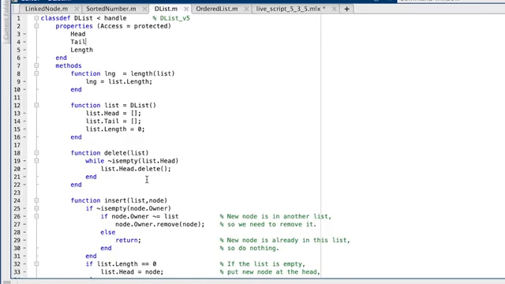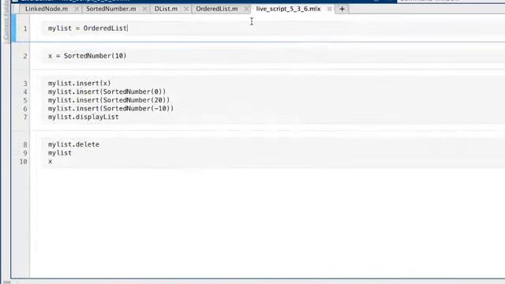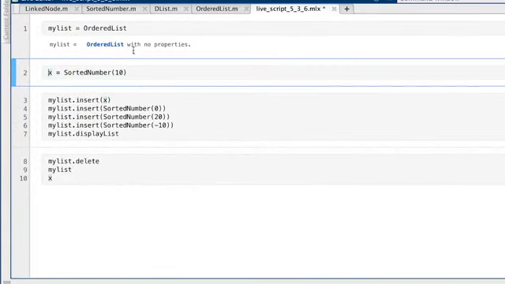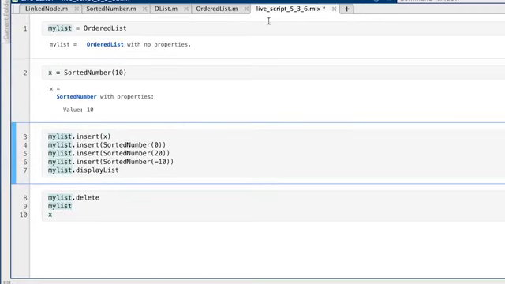Okay, enough talk. Let's try it out with another live script. We start by assigning a new ordered list to MyList. Then we get a handle to a sorted number with the value 10 and assign that to X. Then we insert the object pointed at by X and a few other sorted number nodes into MyList and display it.